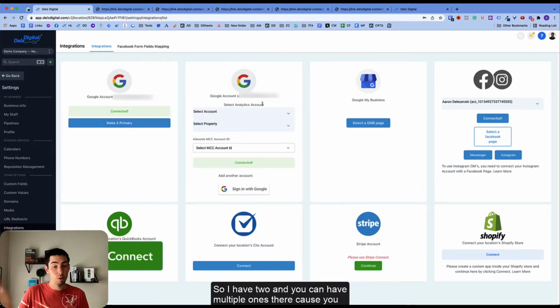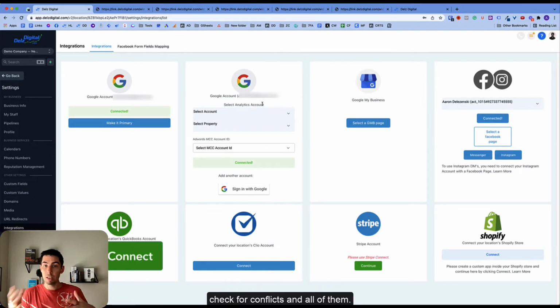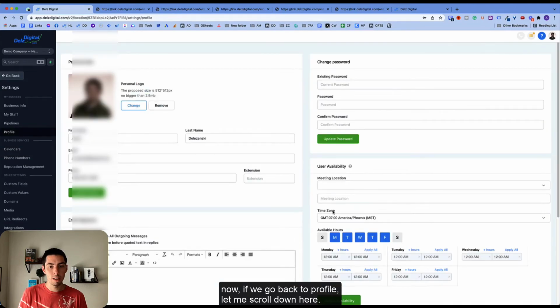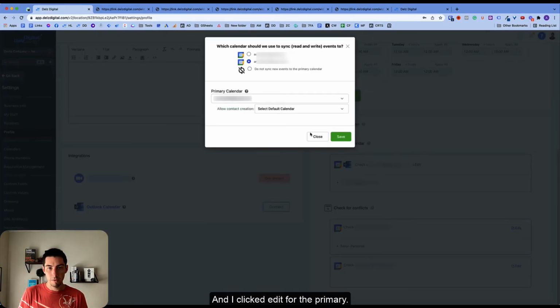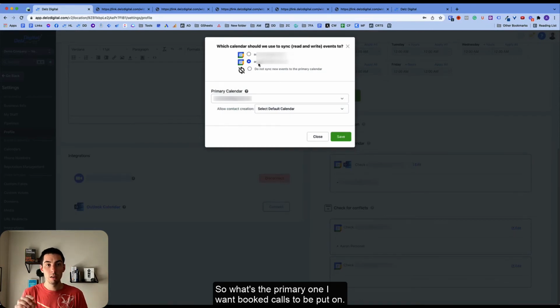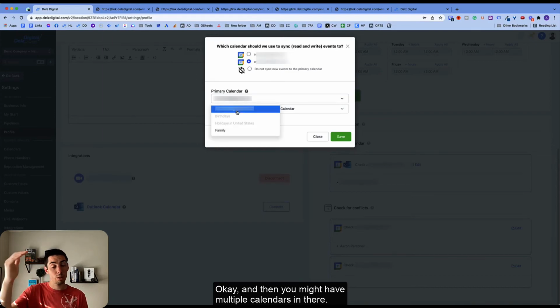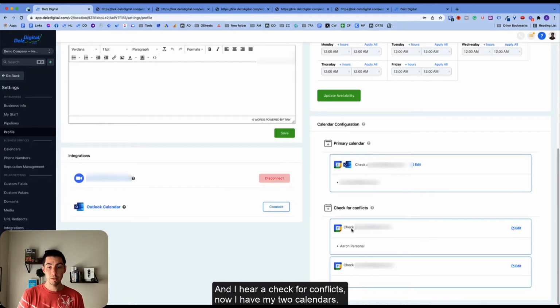So I have two, and you can add multiple ones there, because you might have different calendars for different purposes, and you want to check for conflicts in all of them. So I've done two of these here. Now if we go back to profile, and we scroll down here, and I click edit for the primary. So which is the primary one I want booked calls to be put on? I want it on this calendar, okay? And then you might have multiple calendars in there, so you can select which calendar you specifically want it added to. And now here, check for conflicts.